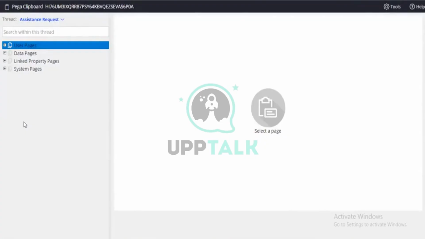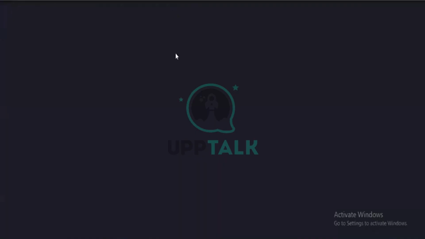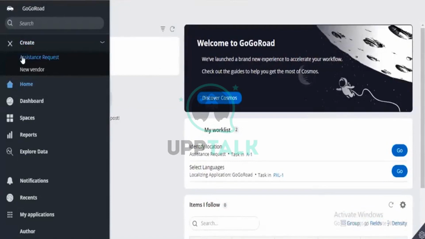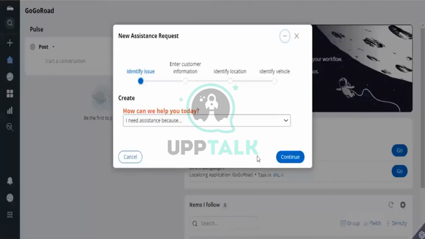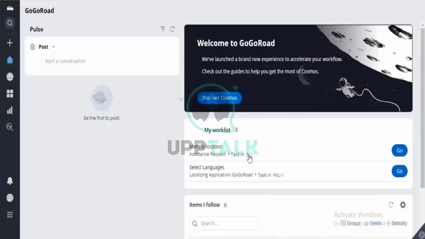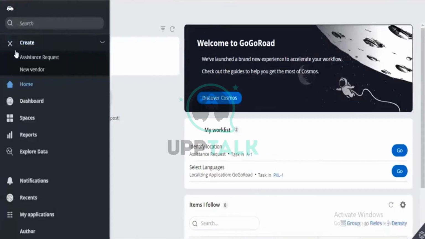What are user pages? User pages contain information of your case. Case in the sense, whenever you create any case, it will create one. Let us create a case first, then we'll see. I'm launching a portal here. I'm creating an assistance request case. Yesterday we created one case, and that one came with A1. A1 is yesterday's case. Today let's create one more case.